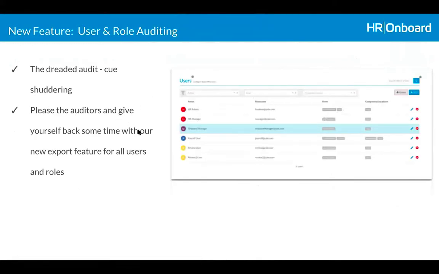User and role editing. For those that are subject to audits throughout the year, and I do feel for you, we know it's not something you eagerly anticipate as part of your roles. But we've seen an increasing request from you, and these requests are coming from auditors or even other stakeholders in your business, to provide a list of users in HROnboard and what their level of access is. So we've now made this super easy for you.